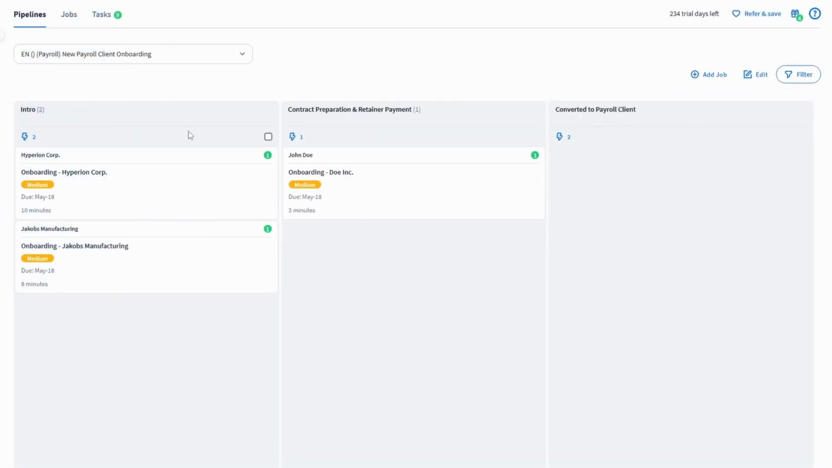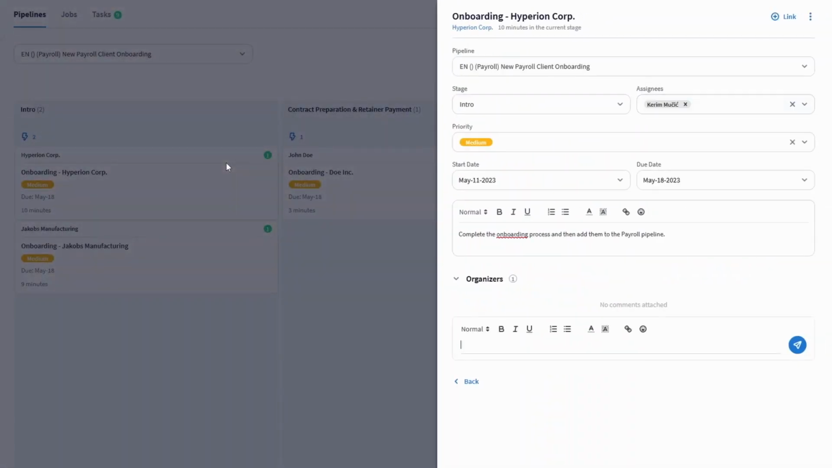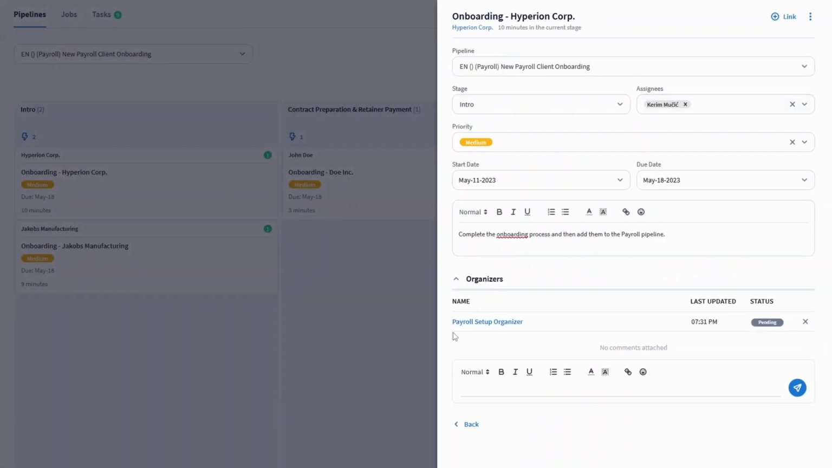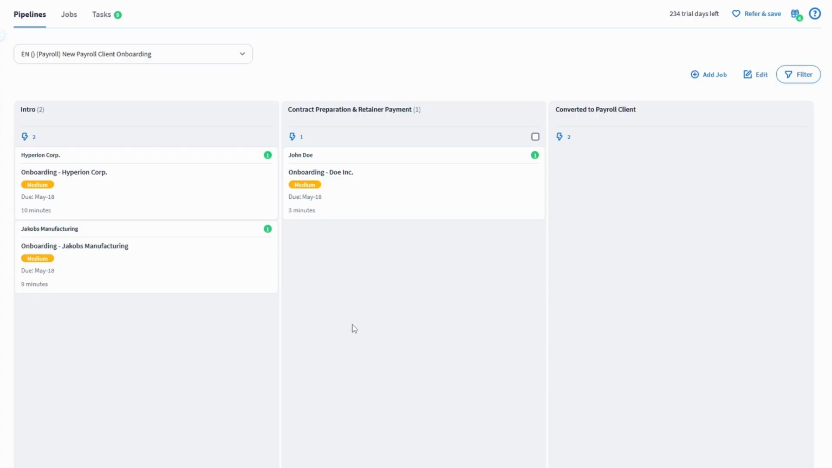In the first stage of it, I collect information and documents from the new account. Afterward, I review the information and send them a contract as well as an invoice. The organizer that was sent automatically is also automatically linked to the job and can therefore trigger the auto move once the client completes it.